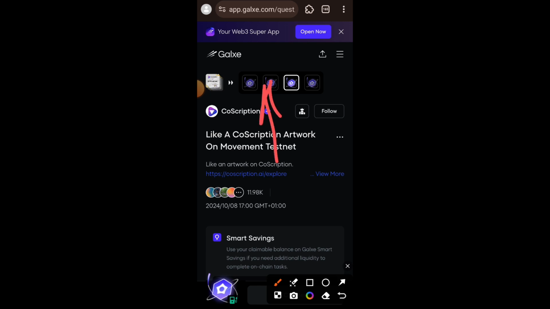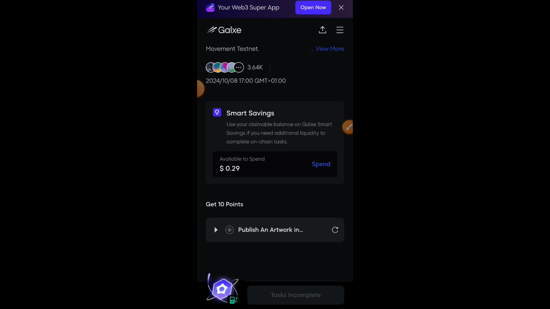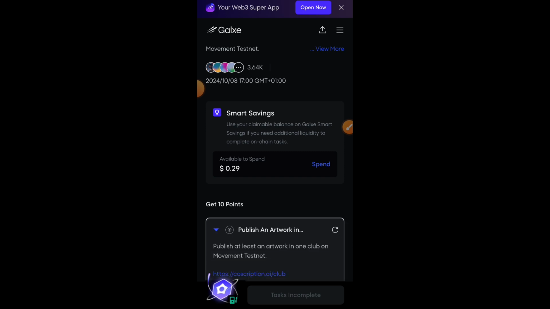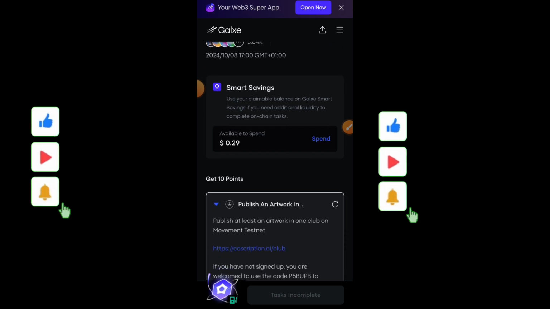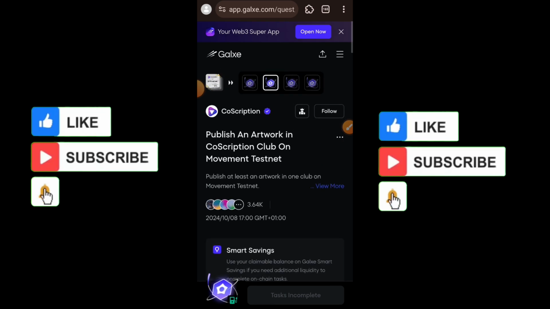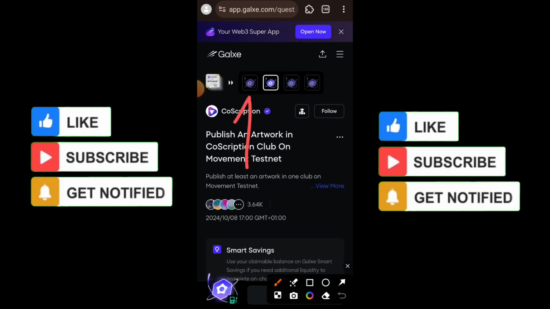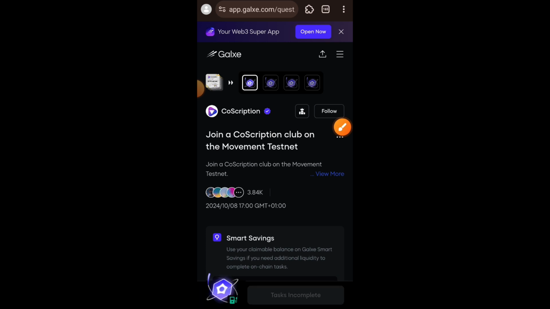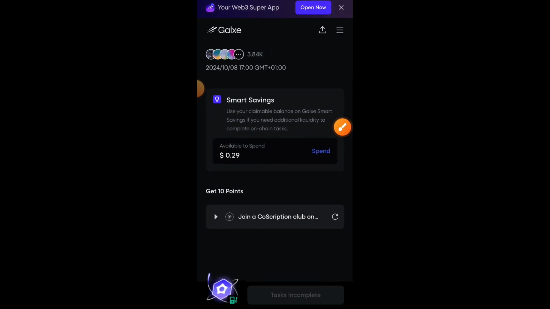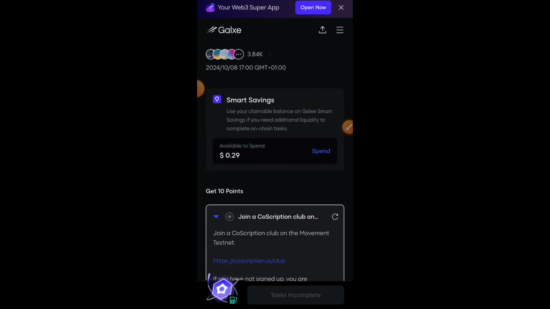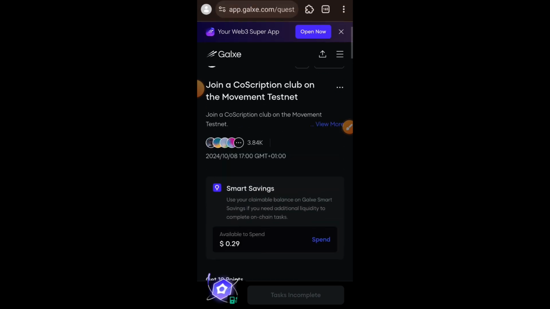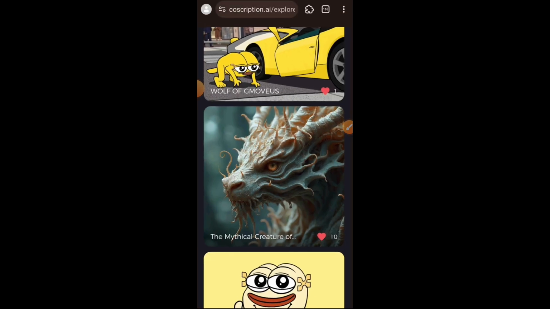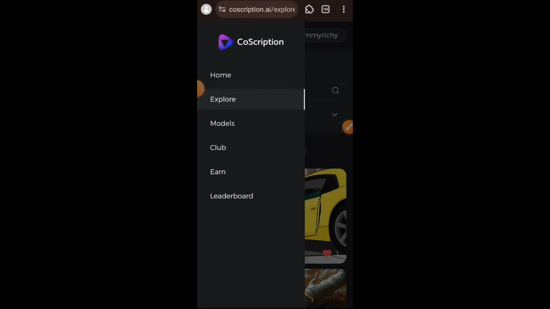I'll move to the next quest on Co-scription. Publish at least an artwork in one club on Movement testnet. So before I go ahead to complete the task, let's check the last one. Join a Co-scription club. So before we can publish an artwork in a club, we need to first join the club. So I'll now go to the Co-scription website.